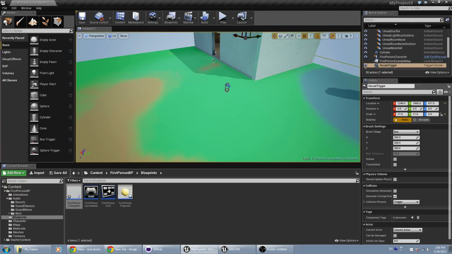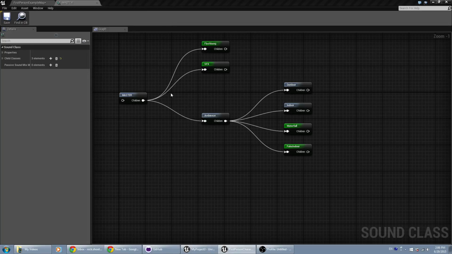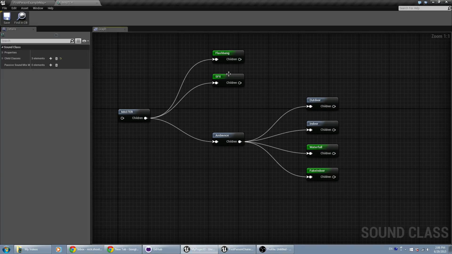And there is a lot of ducking and sounds affecting each other. I've got my master track here, and you can see I've got master, SFX, ambience, and flashbang is its own category. I'll explain that just a little bit. Outdoor sounds, indoor sounds, those are the ambient sounds you hear, like the air conditioning and the light buzz inside and the guns firing outside. The waterfall and fake indoor, so I'll get back to that in just a little bit.